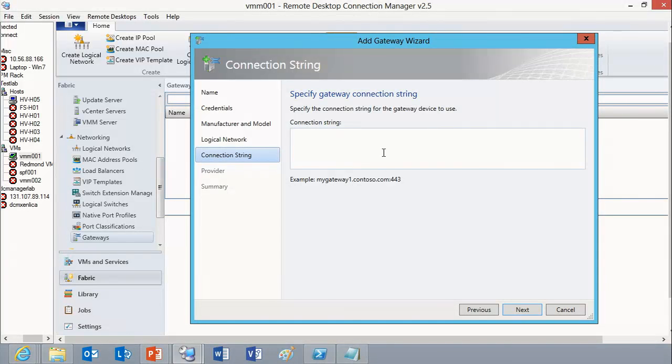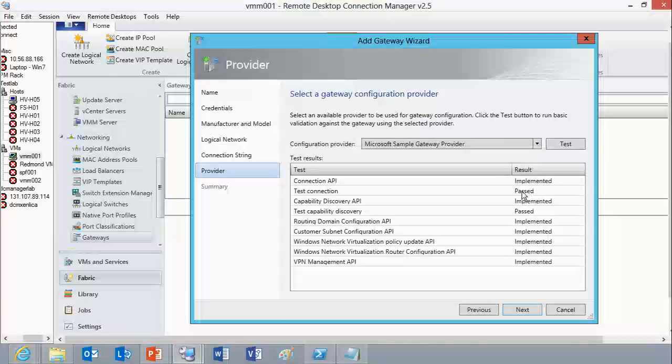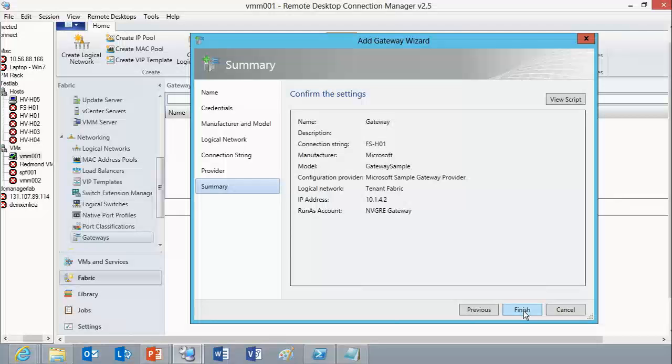Give it a connection string. This is what you'll use to actually talk to it. This is essentially the computer name if it is a Windows-based gateway. And then we have a way to test it. So I'm going to test. So pass. So we test the connection. We just verify that the functions are implemented in the plugin, but this should now work as a gateway. So I'm going to hit finish.